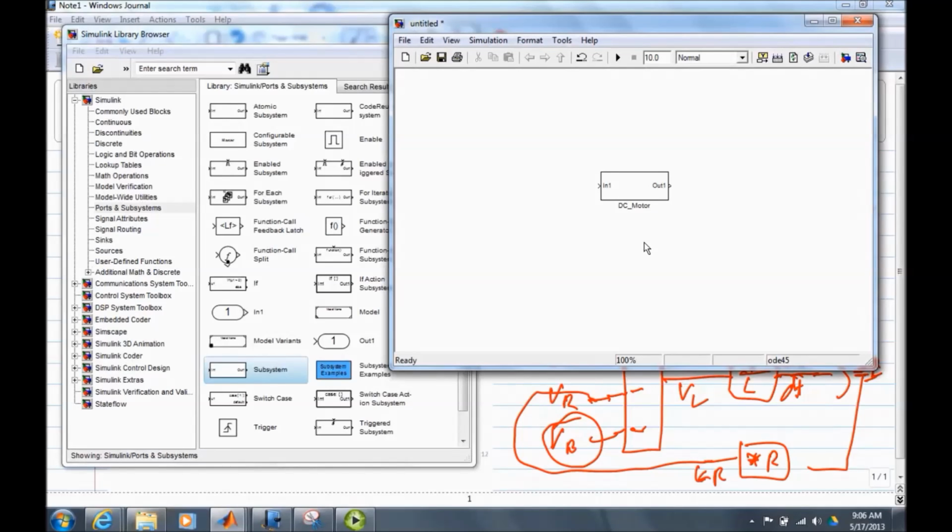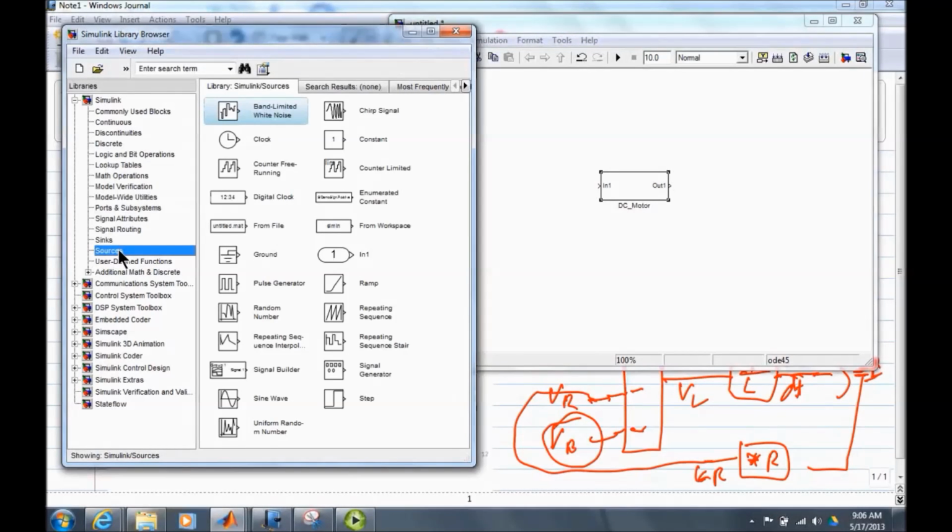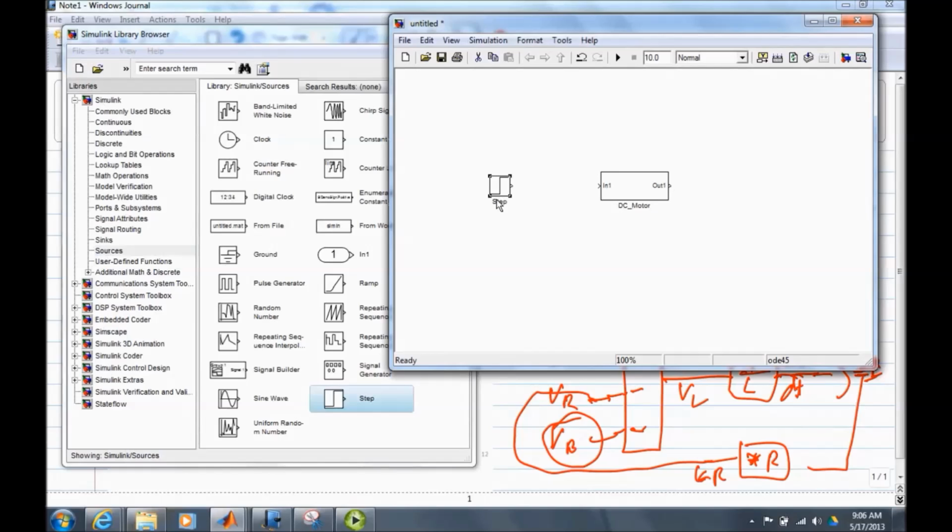So, okay, I've got a motor. Something's going to happen in here. What is my input to a motor? I'm going to have some input here. For my input, I will just put a step, a unit step, some kind of source. So I'm clicking on Sources. Here's a step. I'm going to click and drag that, and I'm going to relabel this source.